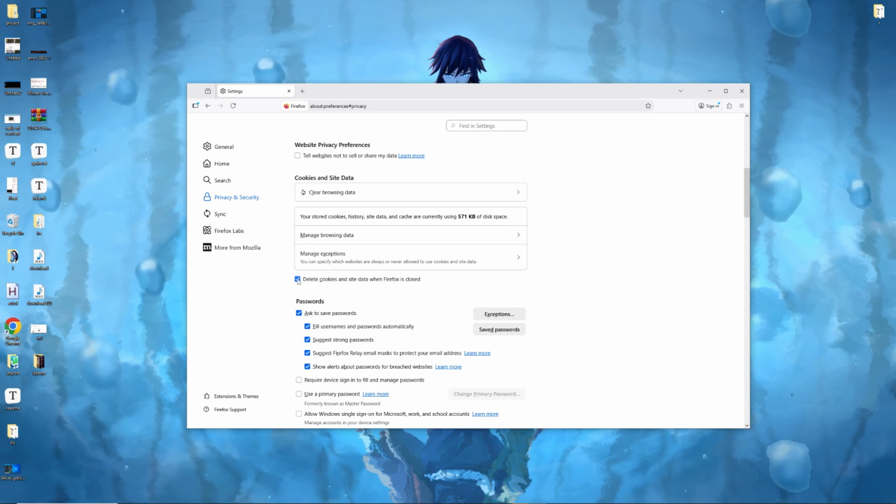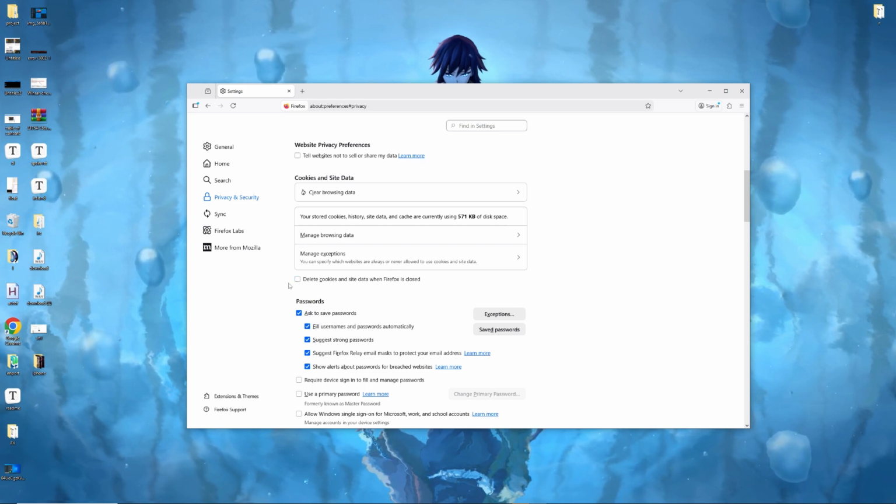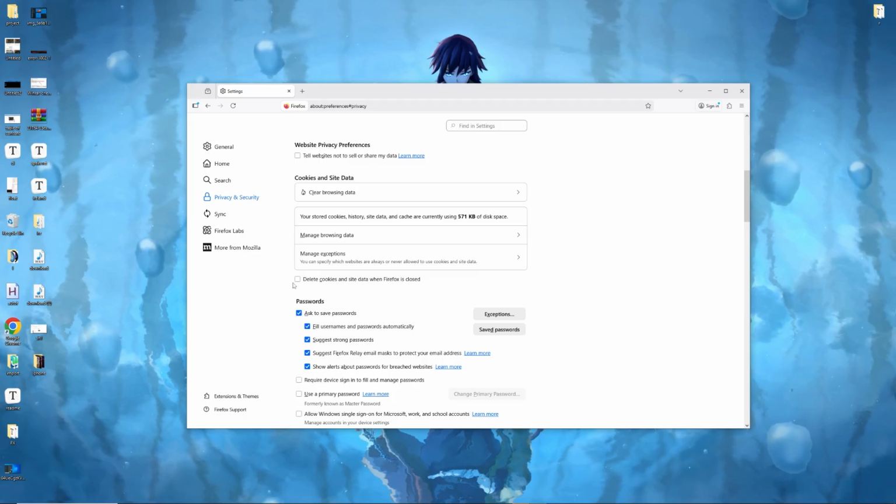You'll need to log into your accounts again each time you open Firefox, but your privacy will be much better protected. This is especially useful if you share your computer with others or use a public computer.